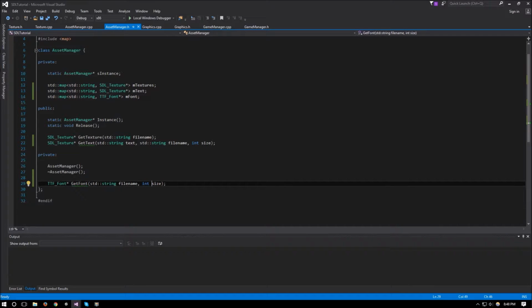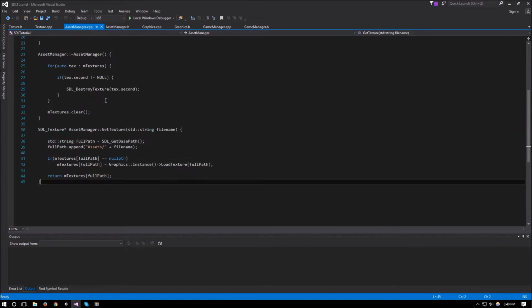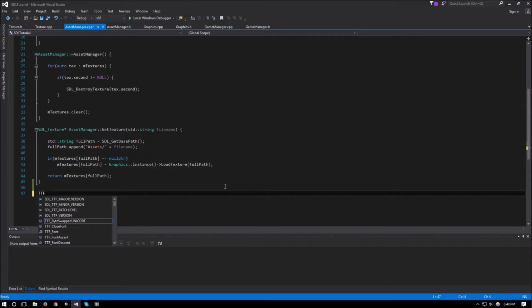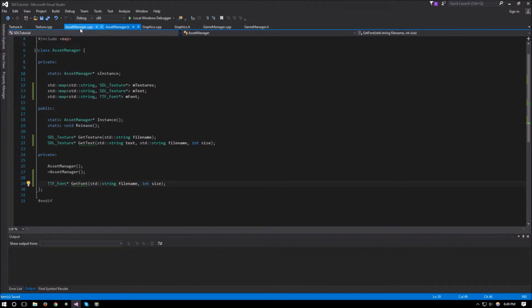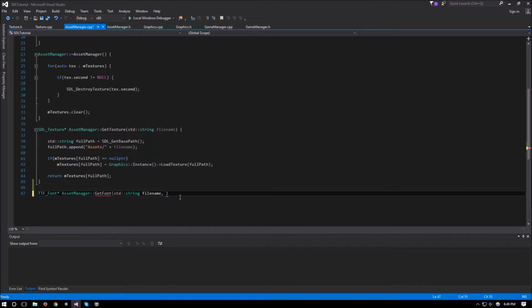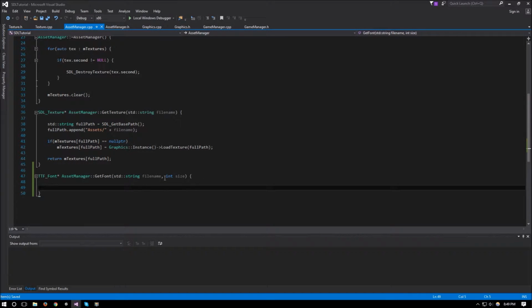So now we can move on to our CPP file. In here, the first function we will need to create is our GetFont function. So TTF_Font* AssetManager::GetFont. This will take an std::string called, what did we call it back here? Filename. So filename, as well as an int size. And this will look very familiar because we're caching the fonts that we're loading so that we're not loading them over and over again. So the first thing we're going to do is get a full path.